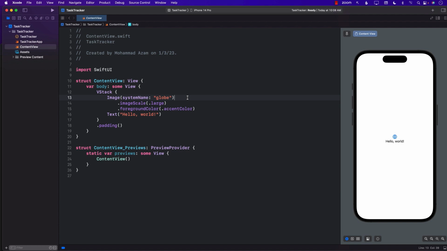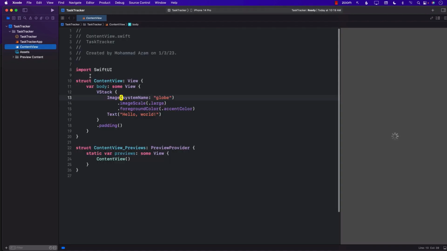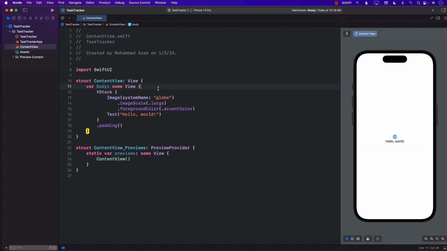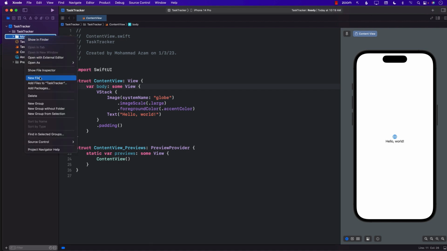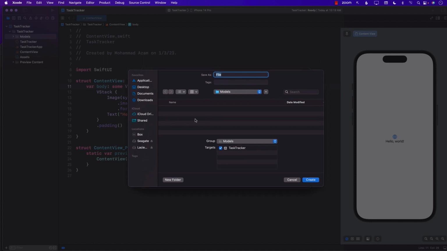Okay, so now since we have added the CloudKit framework, we have added the entitlements, and that is added to our capabilities, the next step would be to create a model that's going to represent what we will be saving in our iCloud database. So for that, I'm going to go ahead and create a new group. I will call it models. And since we want to store a task, I'm just going to add a Swift file, and I will call it task item. That will be the item we will be storing in the database.